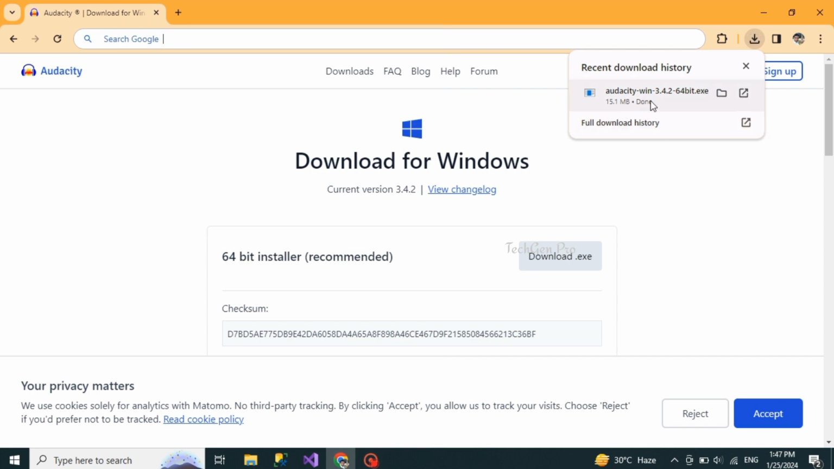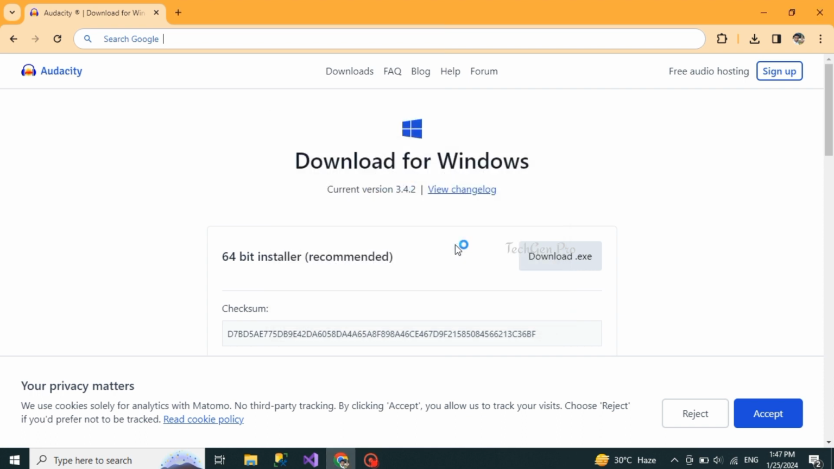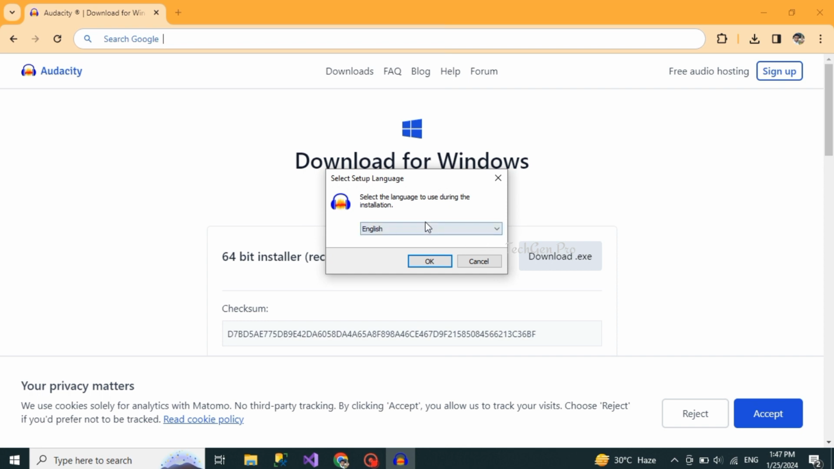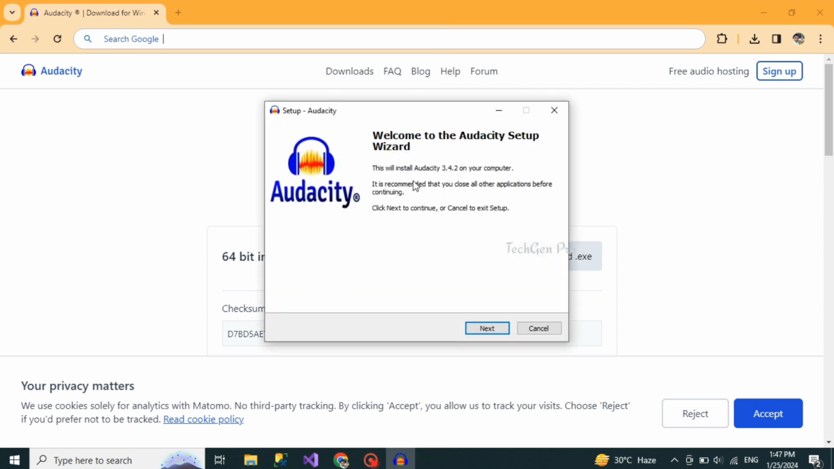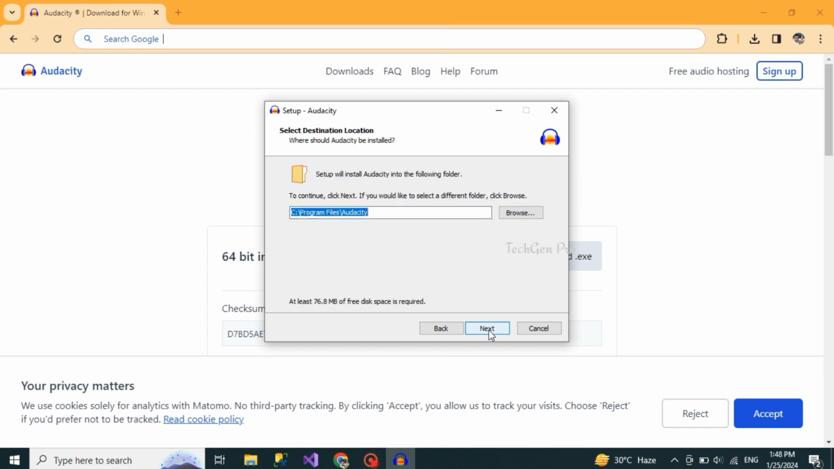Once the download is complete, click on it. The Audacity installer will appear. Click on Run. Choose preferred language. Click on OK. Welcome wizard will appear. Click on Next. You can see Audacity information and click on Next.